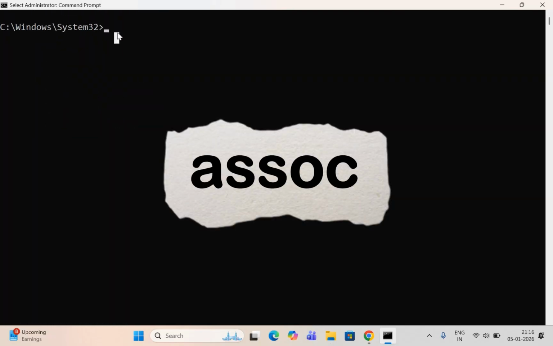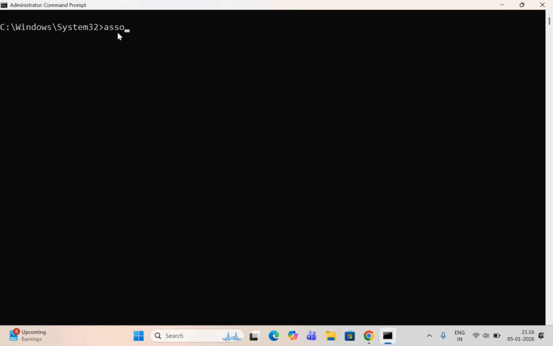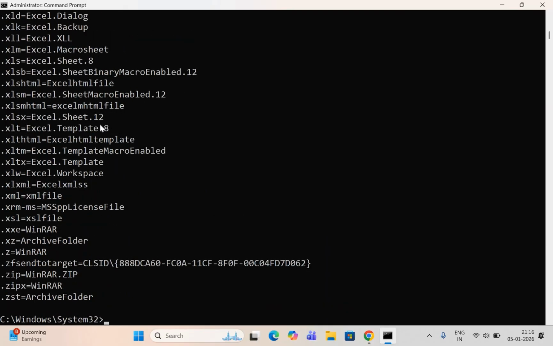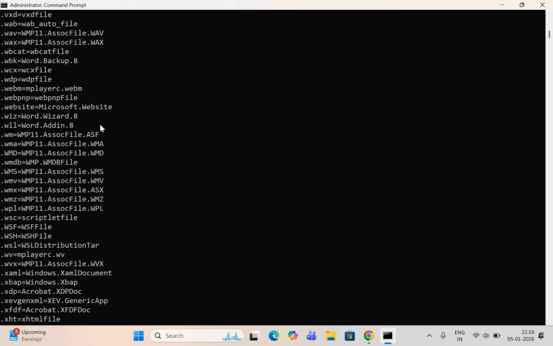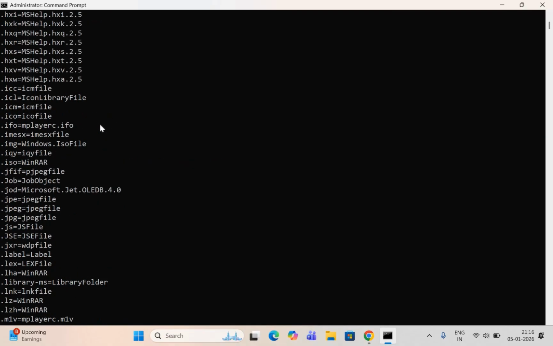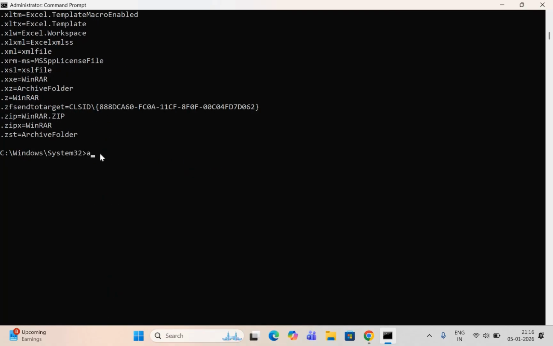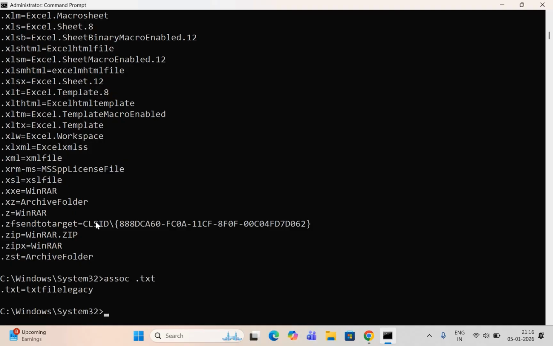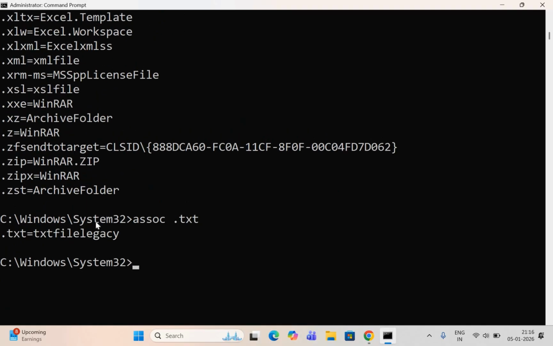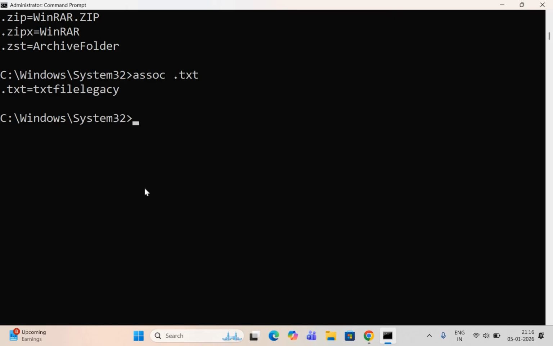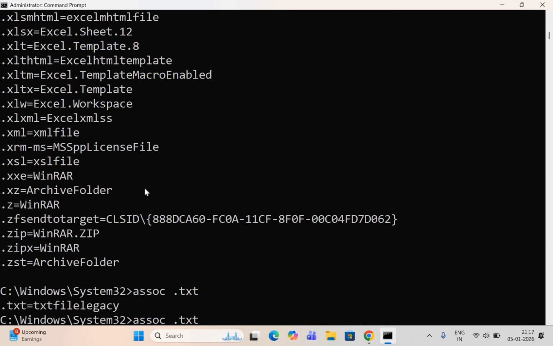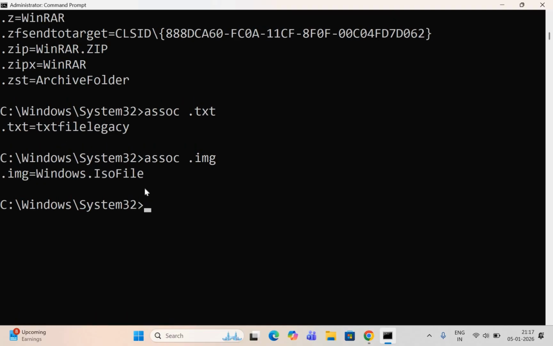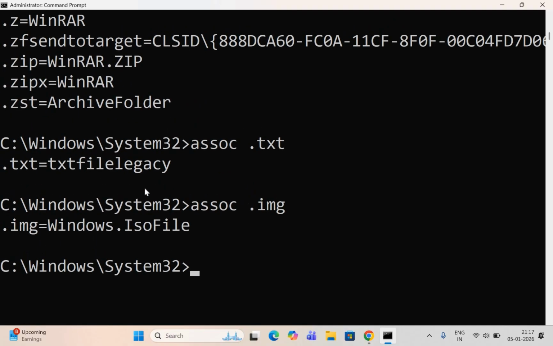Next command is assoc. It means associations. This command will display the file extension associations, which means it shows which file type is linked to which program. For example, here I have typed assoc .txt. So it's showing that .txt is associated with the txtfile legacy file type. The assoc command is useful for managing default applications.